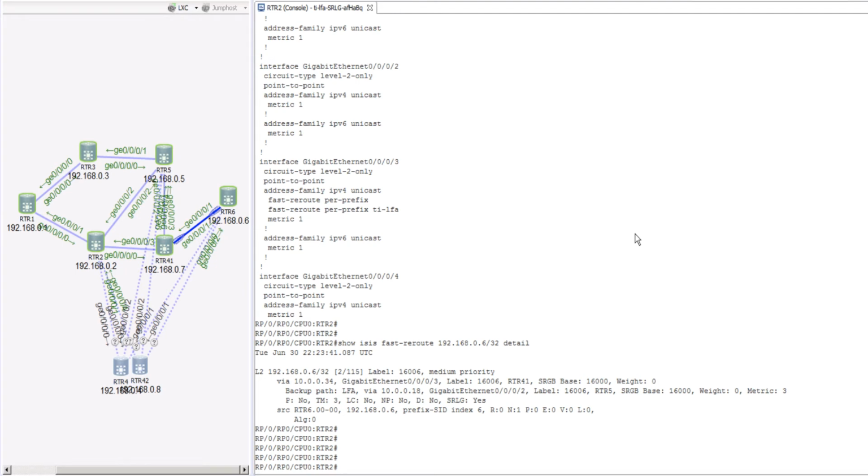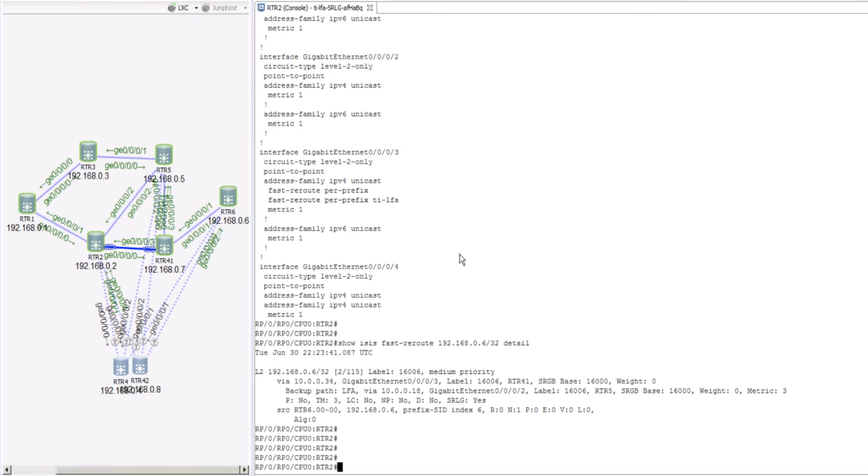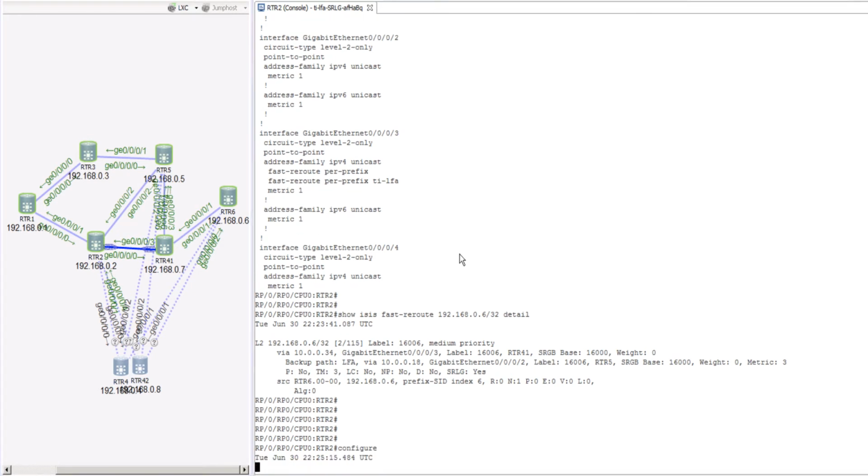But we are really interested in going beyond that. We know the LFA works, but now we want to configure SRLG. That means I want to configure this link between router 2 and router 4, as well as the link between router 2 and 5, into the same SRLG group. So if this link fails, I want TI-LFA to exclude both of the links and figure out a different path. So for that, let's go ahead and configure SRLG.